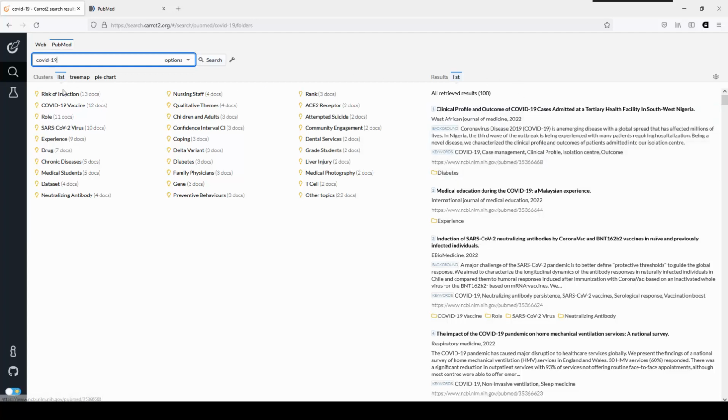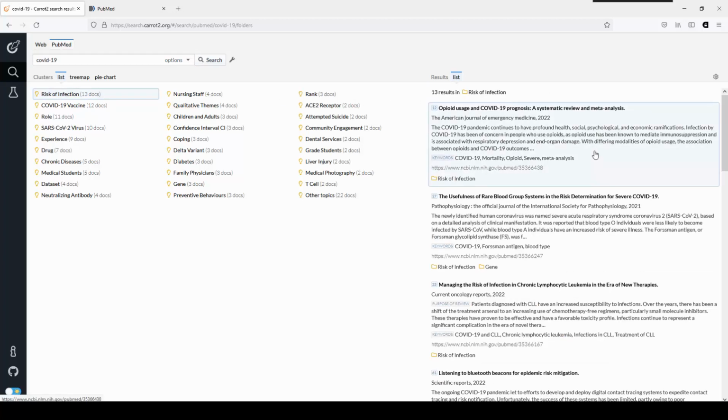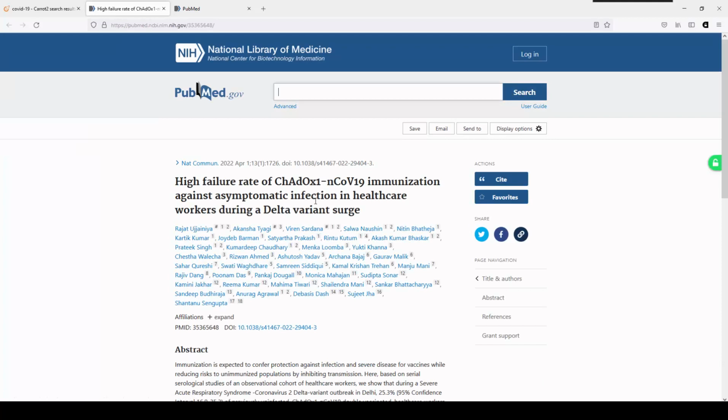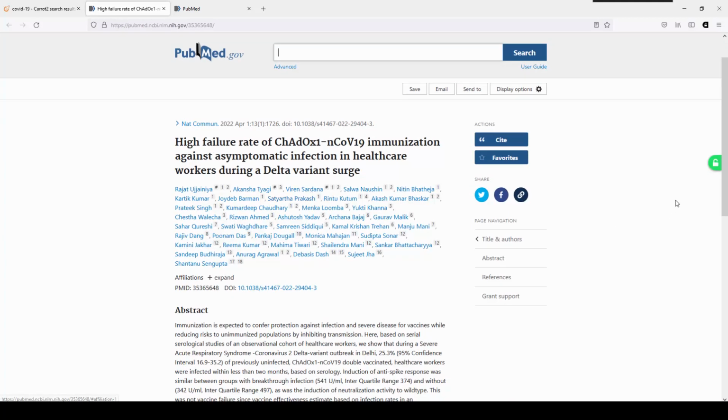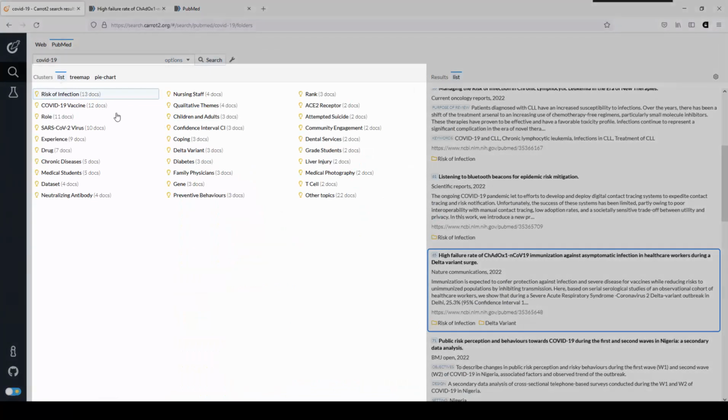So let's do that now. Clicking on risk of infection presents me with those 13 results that I can then review on the right hand side. I can click on any of those and it will take me through to PubMed and the individual article in question, noting that my very handy Unpaywall browser extension is operating nicely on the right hand side of my page. The other options are to present your results in a slightly different fashion.